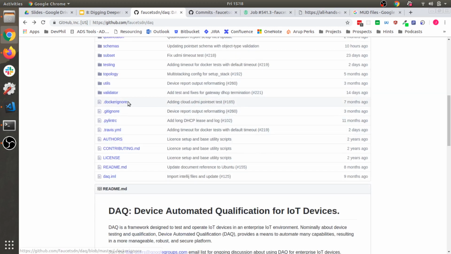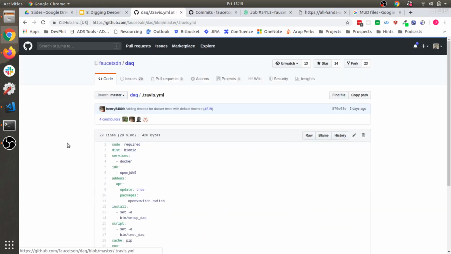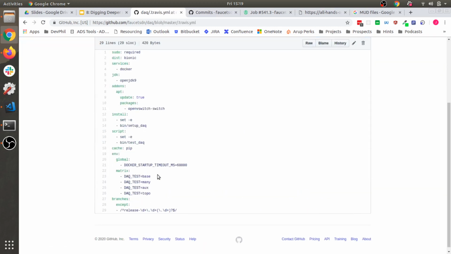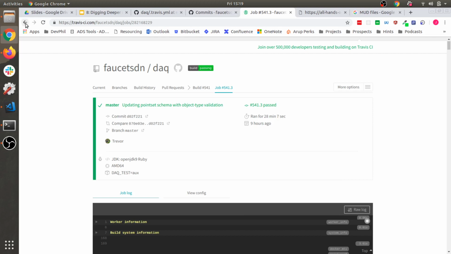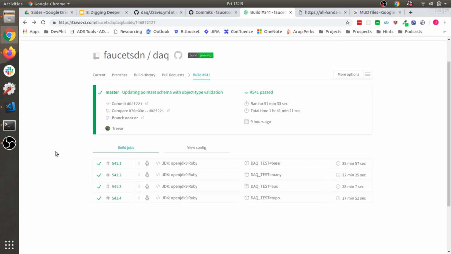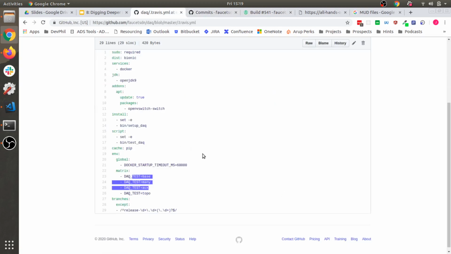Then, all in all, there's the Docker ignore, the obvious git ignore, pylint rc, and Travis.yaml, which sets up base, many, orgs, topo. If we go here, you can see, if the back button works, thank you, that Travis is running the tests that are defined within this Travis.yaml. So that's what it is.